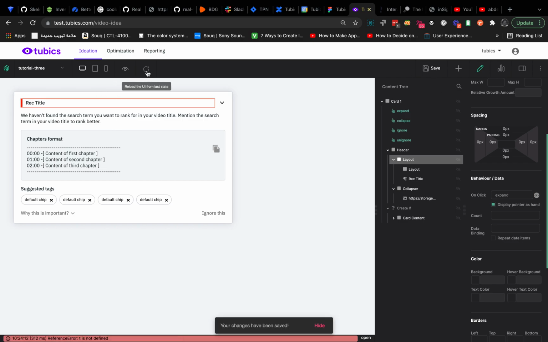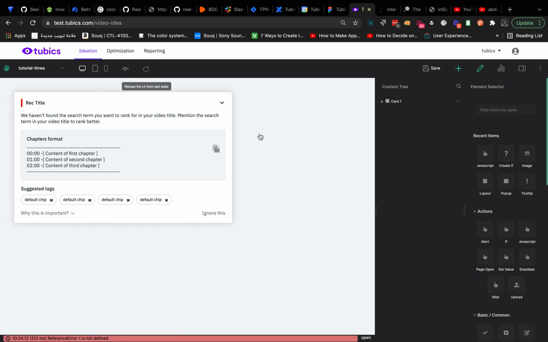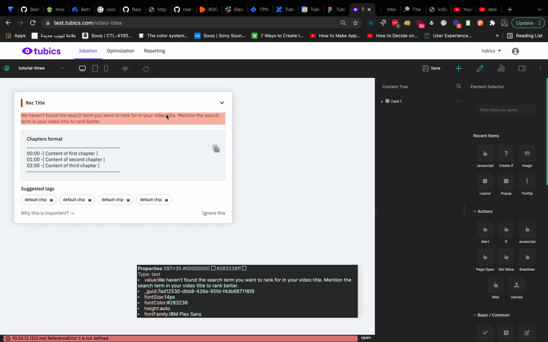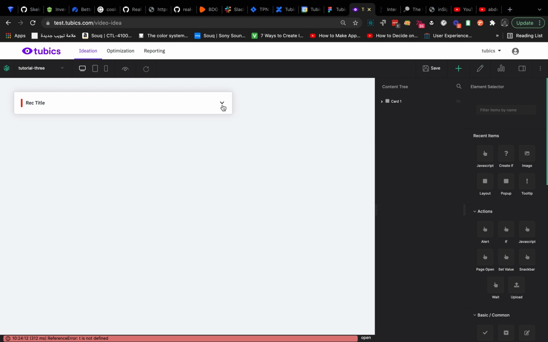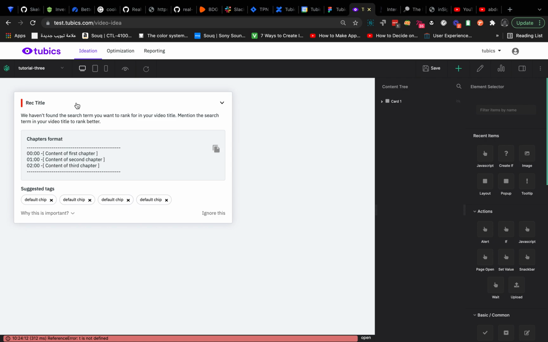Okay, so let's reload the page and test this out. So if I click this, I collapse. If I click this, I expand. Wow, cool. What else I need to do?